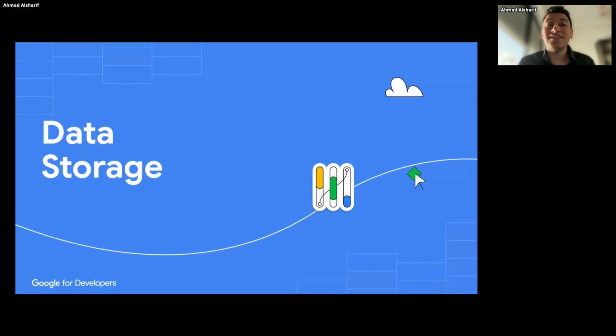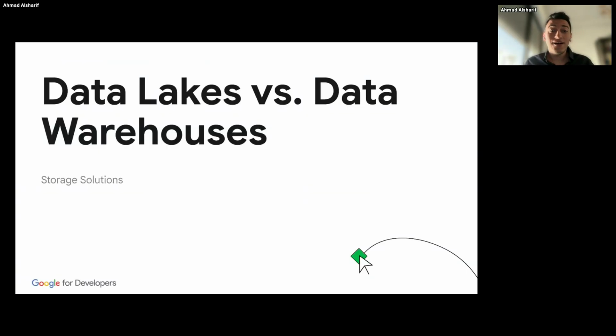Let's jump into the data storage pillar. So in the world of data engineering, there's actually a lot of storage solutions that we can use in order to store our data after ingestion or serve our data after transformation. But the most common two solutions that we rely on as data engineers are data lakes and data warehouses. These two are storage solutions, but they have completely different purposes.